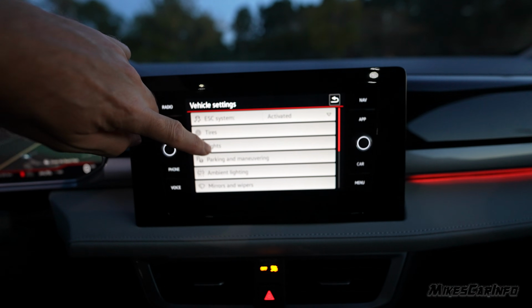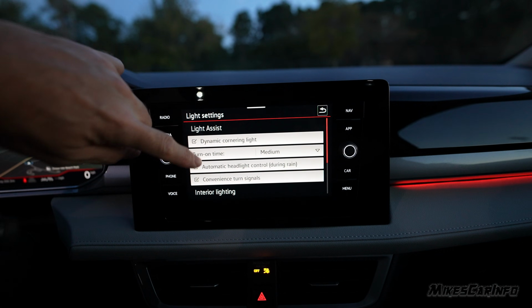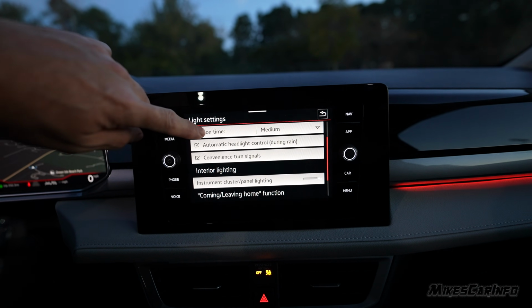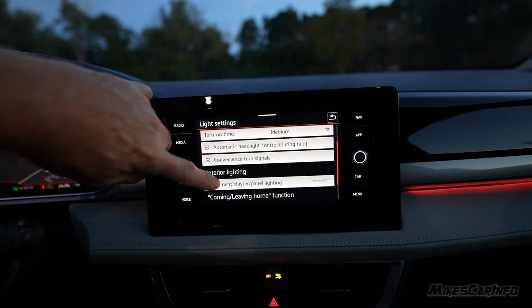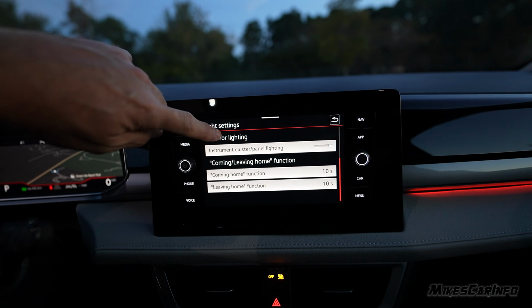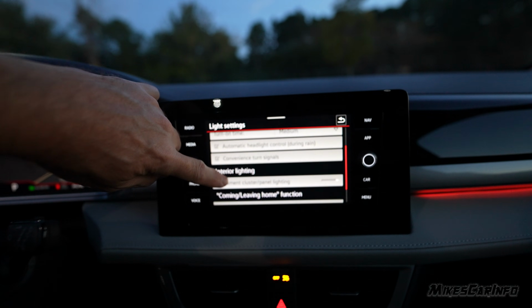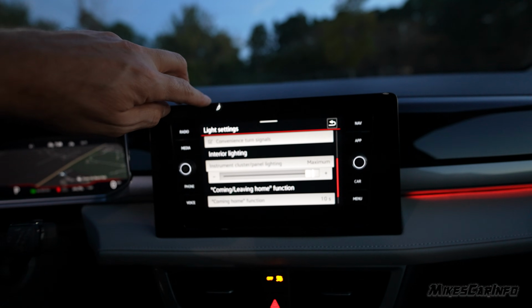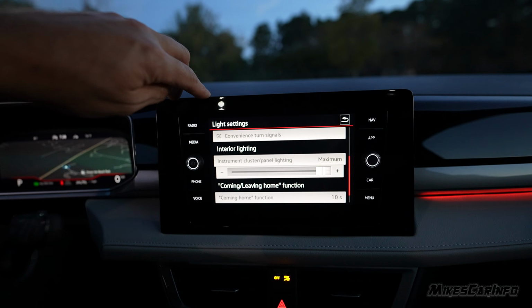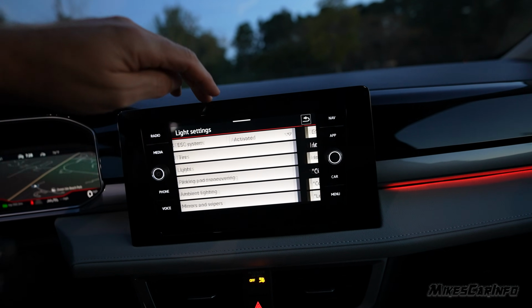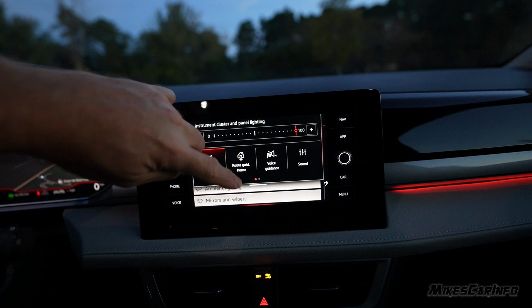Also under the settings, you have a light settings here, where you can turn on or off your cornering light, convenience turn signals, headlights, automatic headlight control during rain. So yeah, you can adjust that. This is the actual place where the cluster and panel lighting is. But the other place I showed you is a shortcut pulling down from the top.